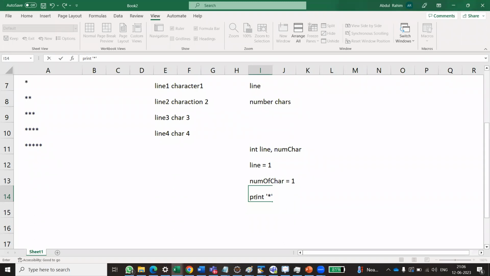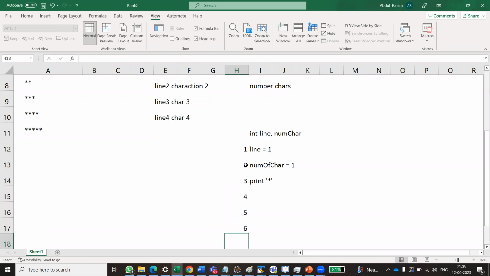And what is that variable? I will make use of this one. These are my line numbers: one, two, three, four, five, six. So first I have declared the variable and then I have set it to one, and then I am saying number of characters is also one. Now I'll say print star. How many number of times? One time.